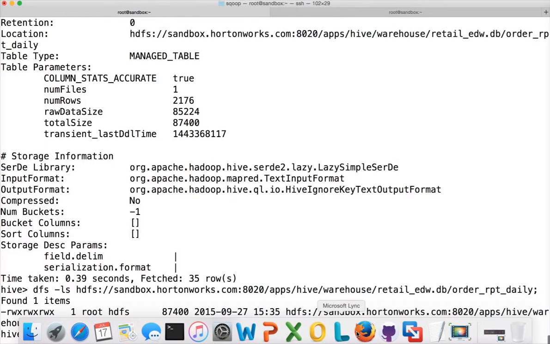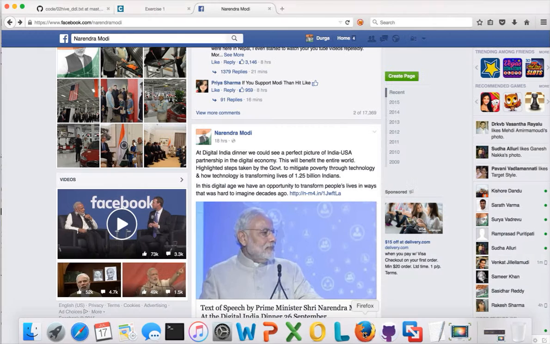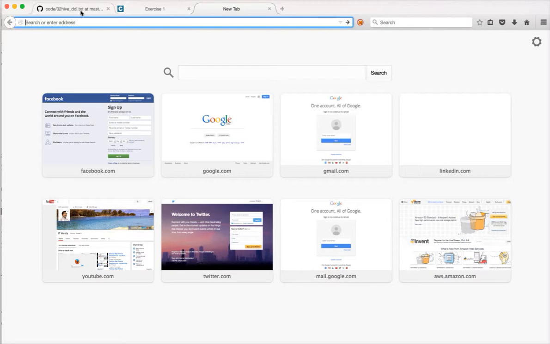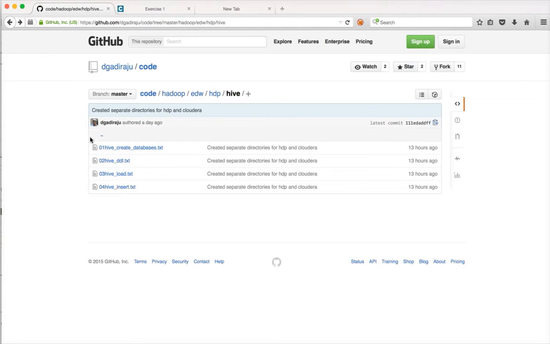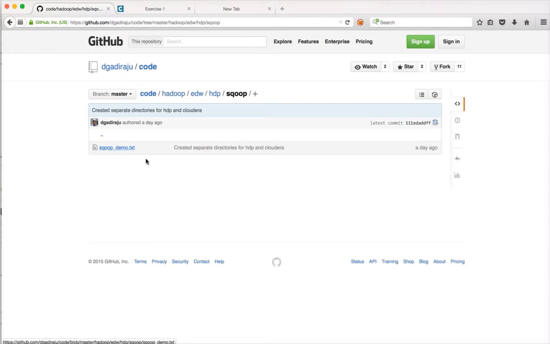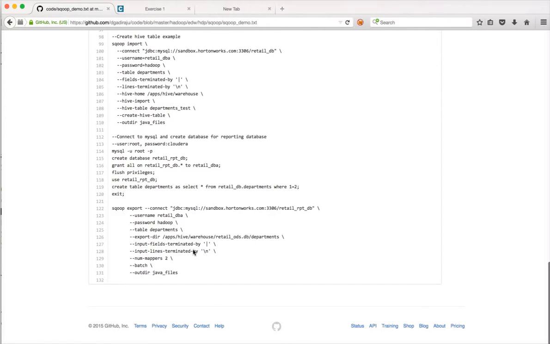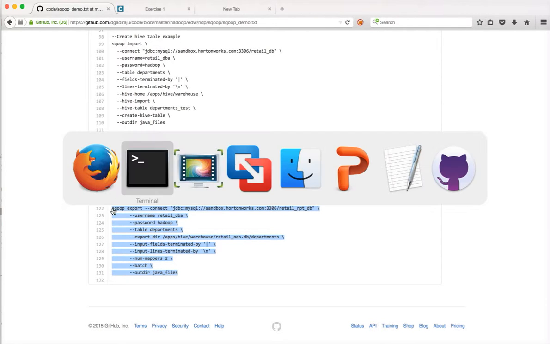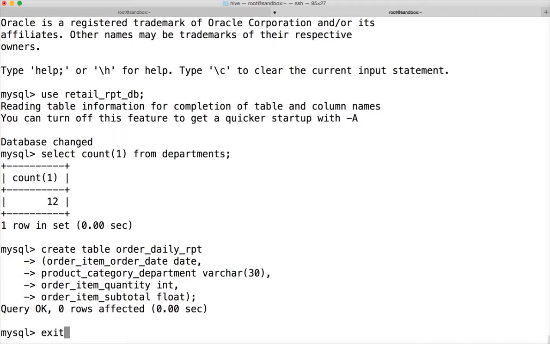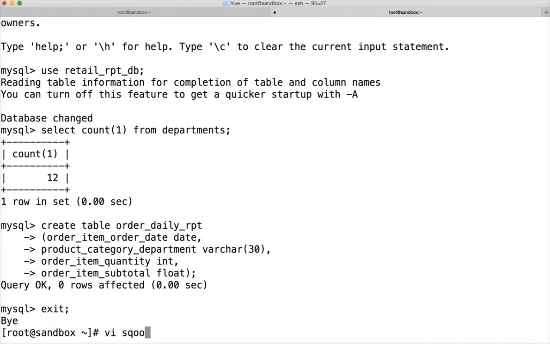So I will upload the script a little bit later. But as of now, there is a template which I will be using to generate my Sqoop script, sqoopdemo.txt, and here is the example for Sqoop export. Let me copy this and go here, exit, vi sqoop export.txt.